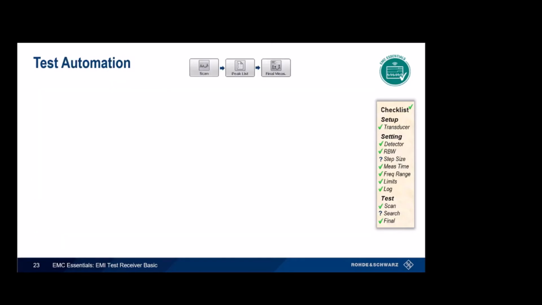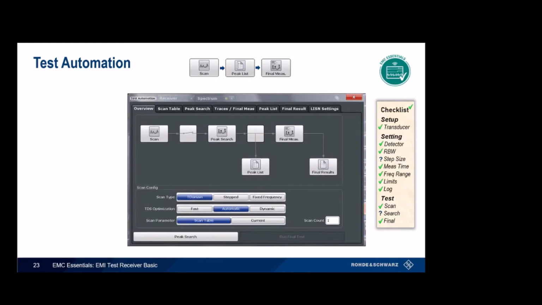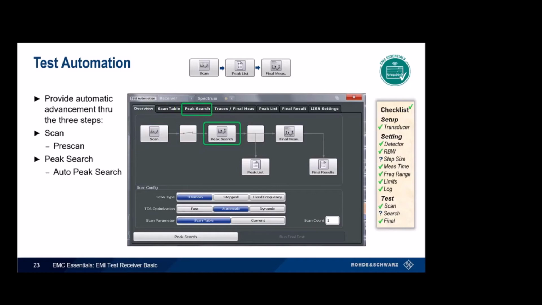In the earlier slides, we talked about using 3 steps to making EMI measurements. Because EMI test receivers are designed to make EMI measurements, many of the receivers will include a function to automate these 3 steps: scan, search, and final measurement. Here you can see the automation control window of this receiver. This test automation window will provide a way to automate the receiver to advance through those 3 steps: the scan or pre-scan, the peak search, sometimes labeled auto peak search on other instruments, and the search function is also referred to as data reduction in some standards.